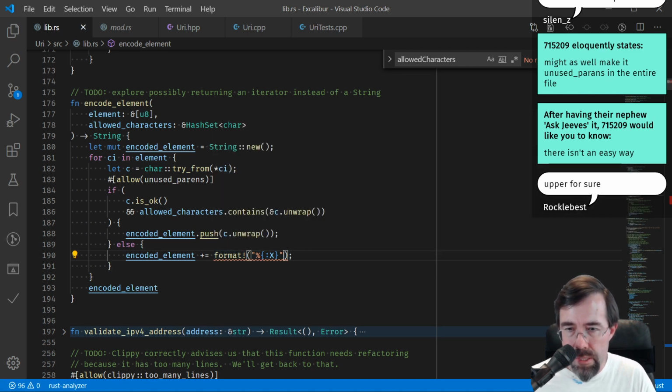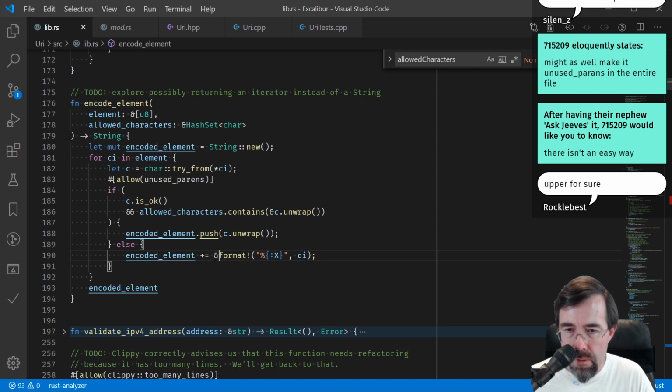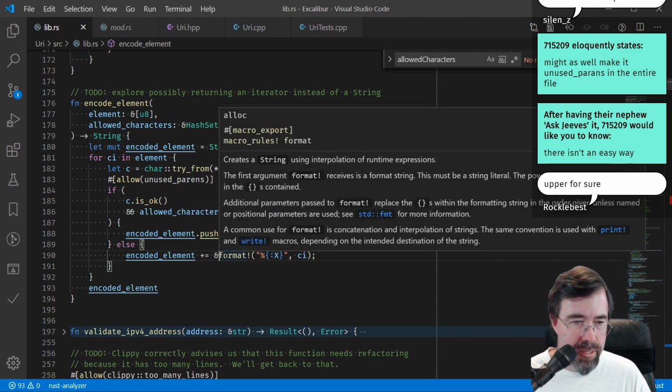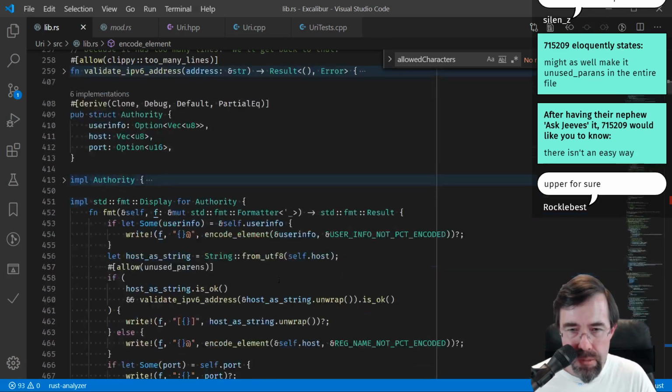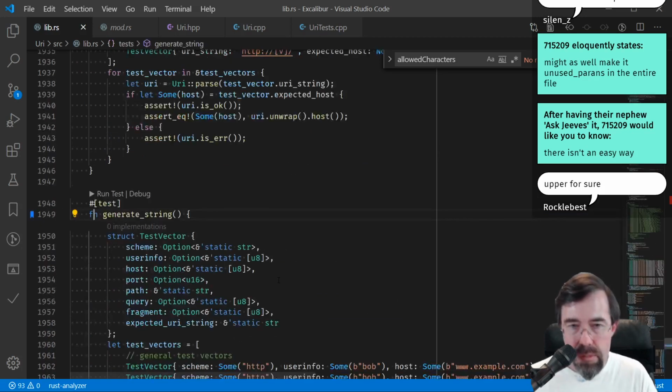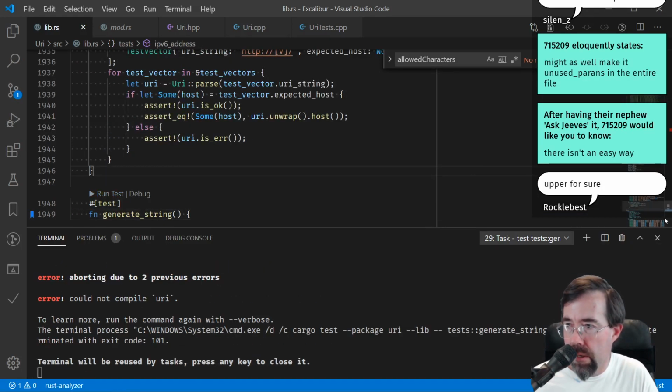Oh no, that's just missing its argument. Expected slice got string? So what? Borrow it? Okay, well there we go. Upper for sure? Yeah, I agree. Alright, hopefully that works. Looks kind of gross to me, but that's okay. Going to see if this actually works now. Nope, I got a bug somewhere.